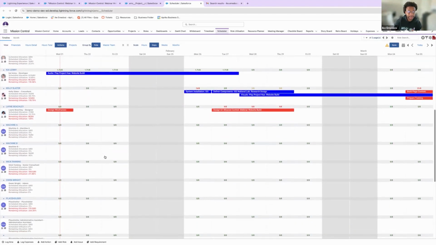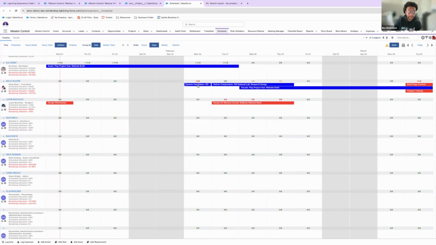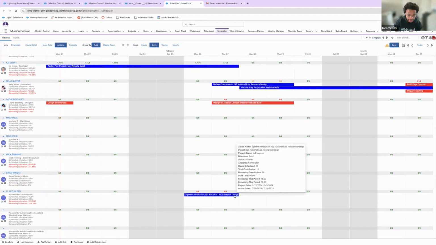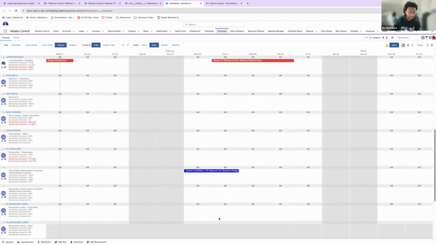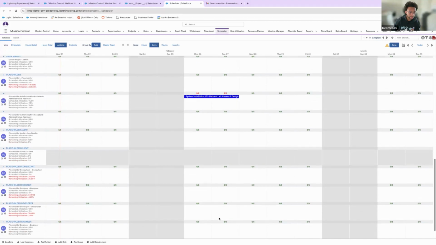But also, let's say Kelly had this at the placeholder role. I can see that this action is 16 hours, and it's going to take 8 hours each day, and you can see how that changes. So 16 hours if it's in one day, 8 hours if it's on each day. But let's say this is on a placeholder administrative assistant. Let me not do placeholders. Let me do placeholder designer.